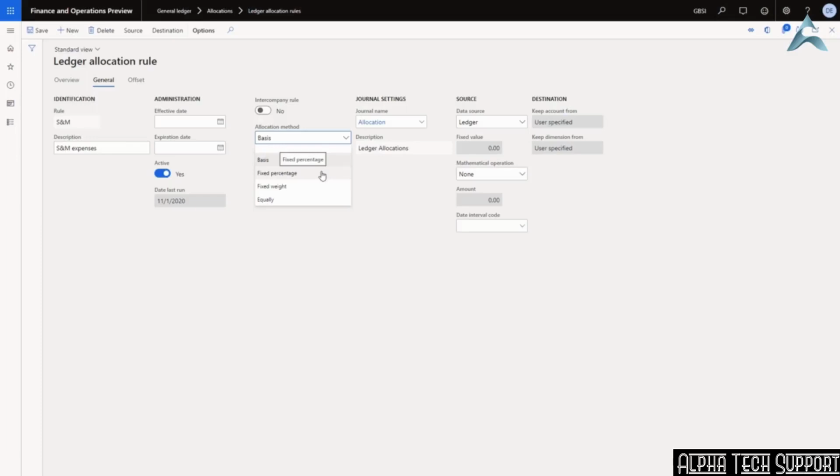The last one is equally. So you could divide your expenses or accumulated expenses or lump sum expenses equally between the dimensions or business units or departments that have been specified.